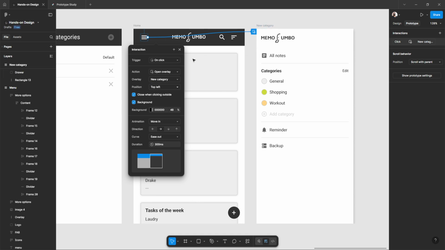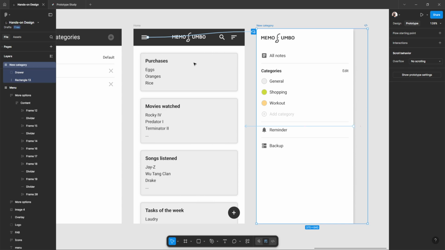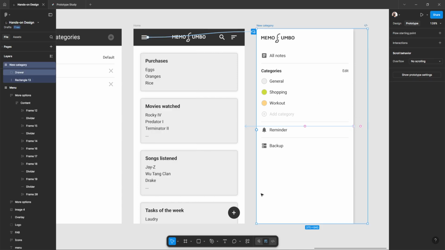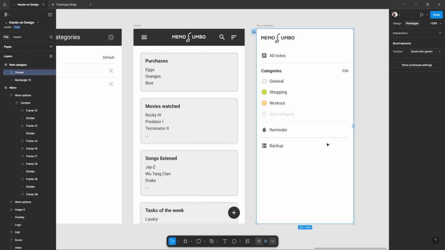So on click, open overlay, this screen, and the position will be top left, and close when clicking outside. Outside would be this empty space. This is outside in this case. In background, this is like the overlay, which is black but has some opacity. It's not being shown here, but it will appear when we run the prototype, and for the animation moving, I decided to use the direction to the right. And this is all that we have for this last part. And that's it.